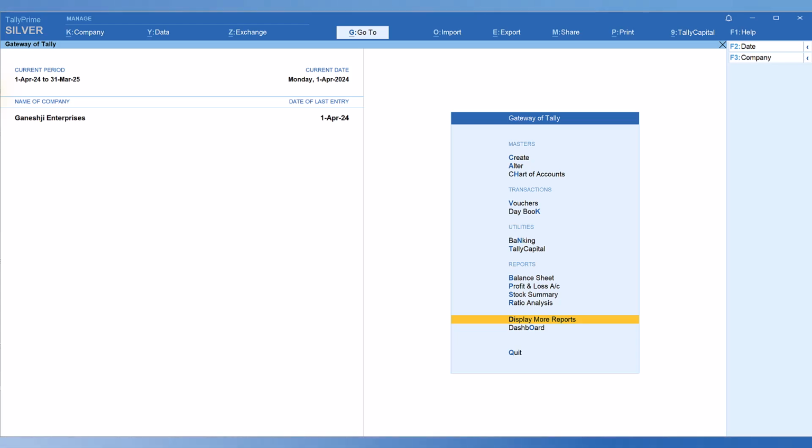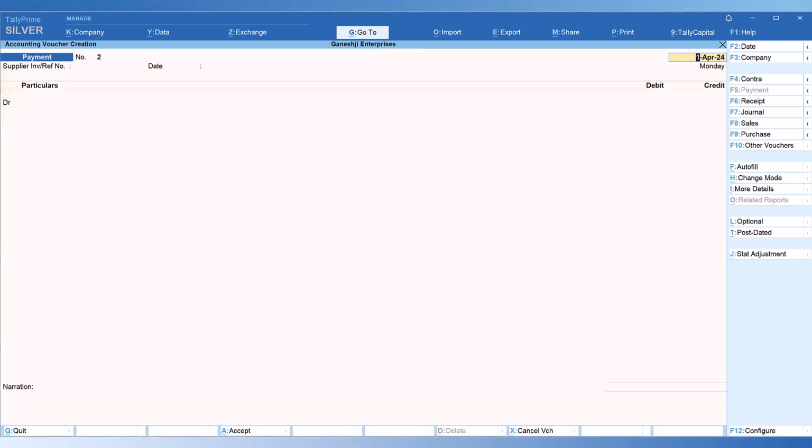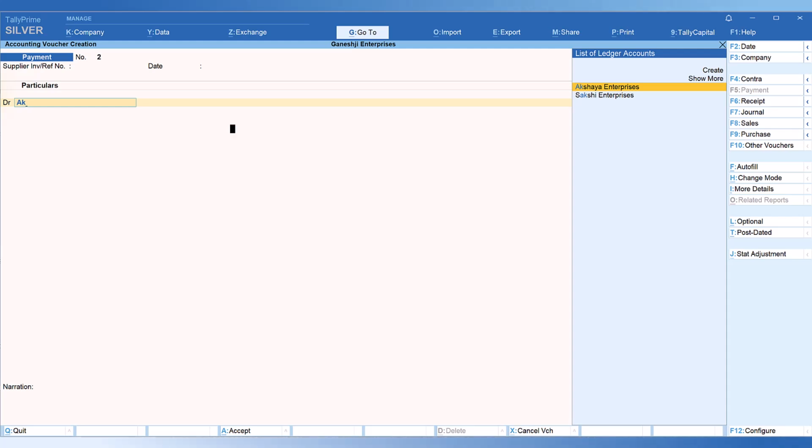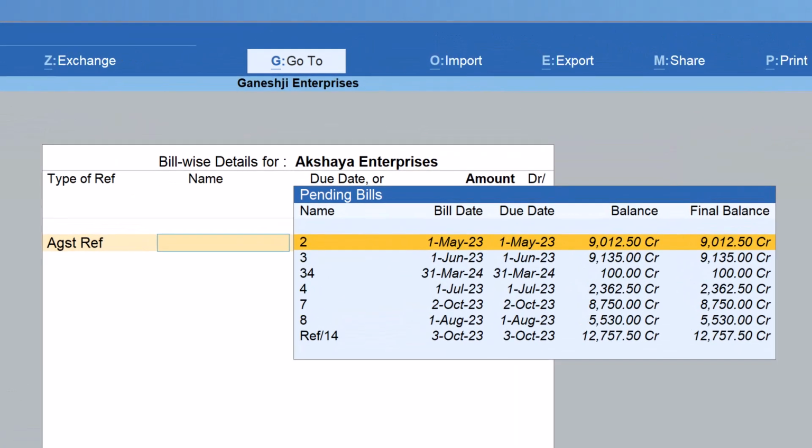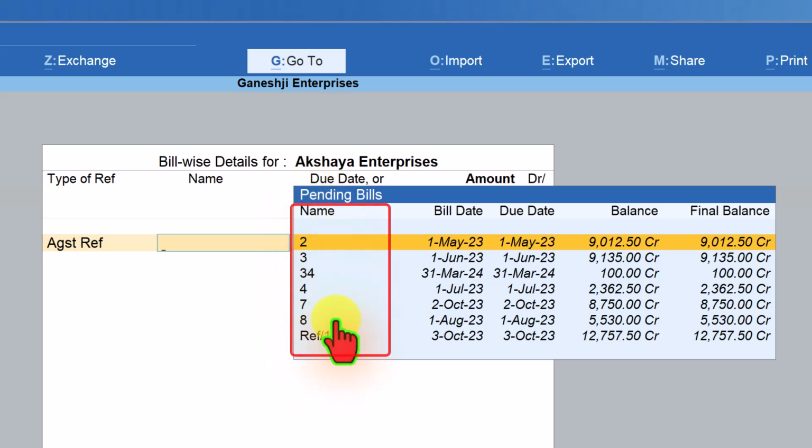So let's make a payment to our vendor, Akshaya Enterprises, and observe the listing of the pending bills in the table. I go to voucher entry, payment, select Akshaya Enterprises, and the moment you select against reference, we see the pending bill table listed here. The default listing is based on the reference number or the reference name. If you observe, it starts with 2, 3, then 3 again, then 4, 7, 8, and the R, being an alphabet, comes last.